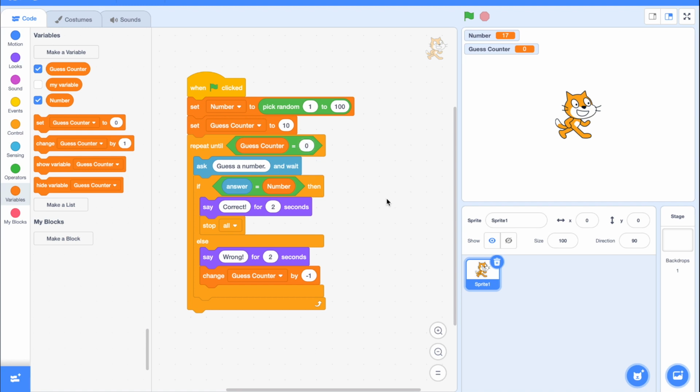0. Okay, so basically what we've just done is we're going to set number to a random number between 1 and 100. We're going to set the guess counter to 10, and then we're going to repeat the following code until guess counter is 0.